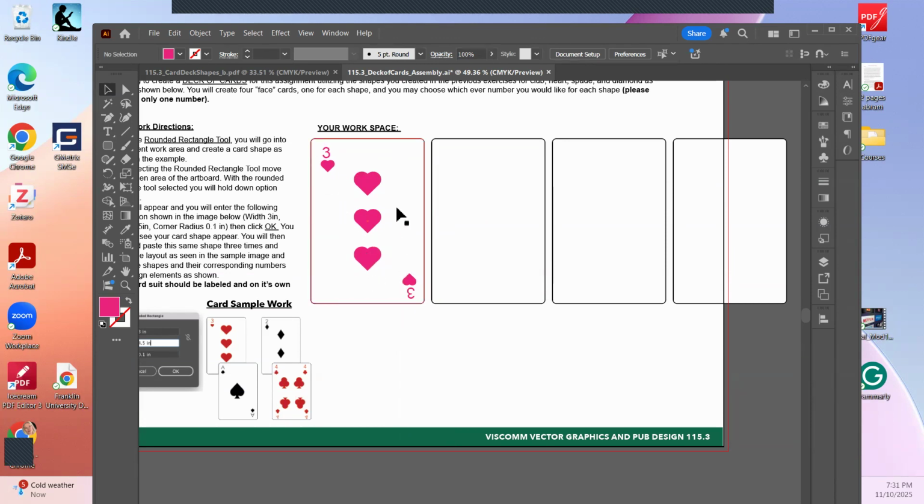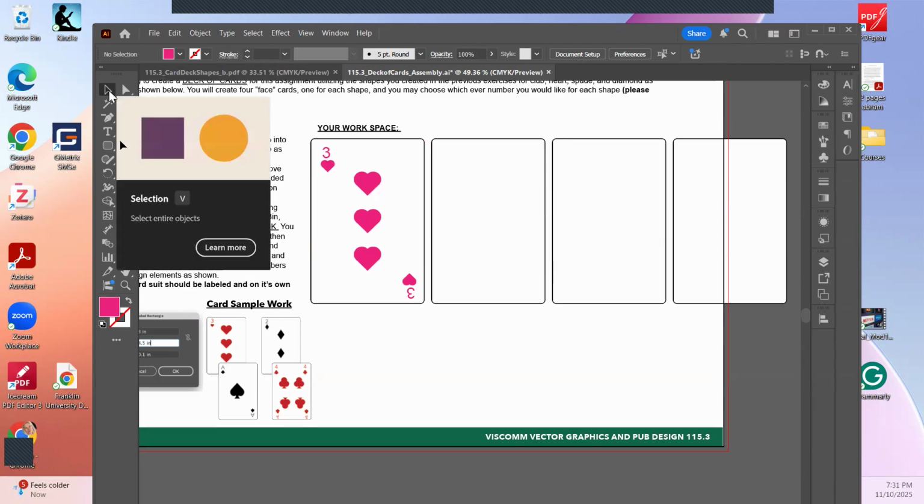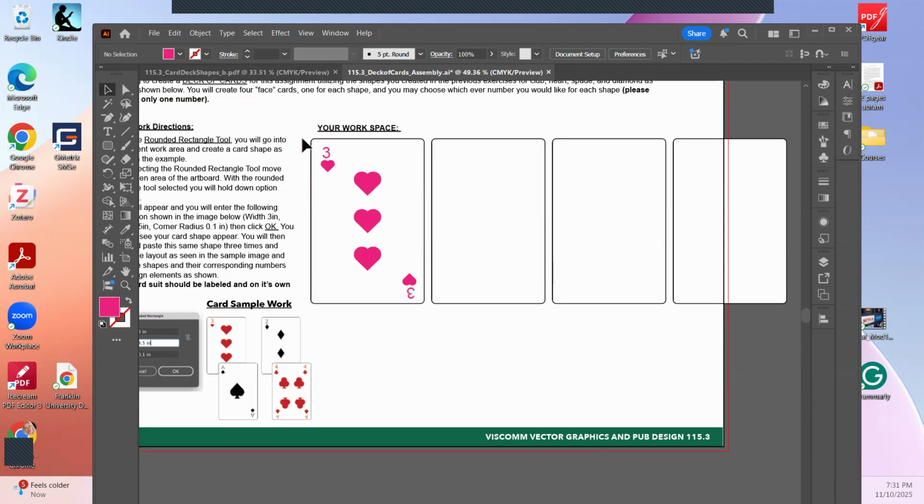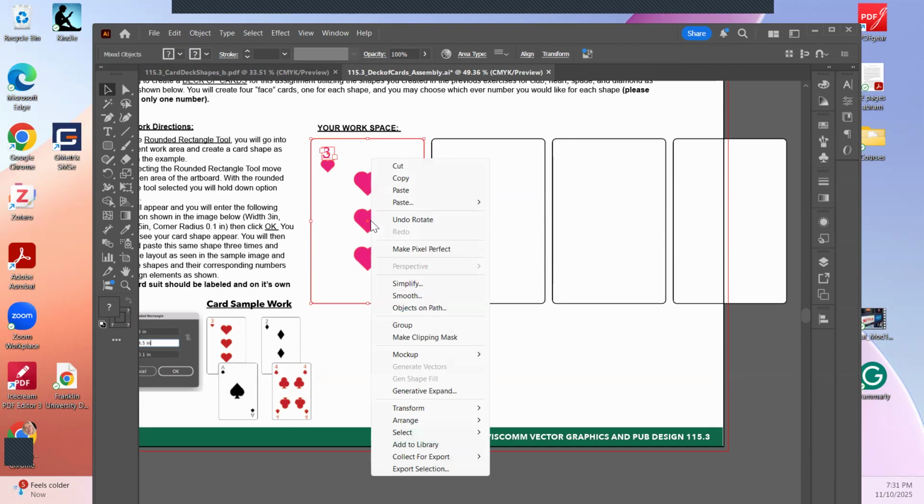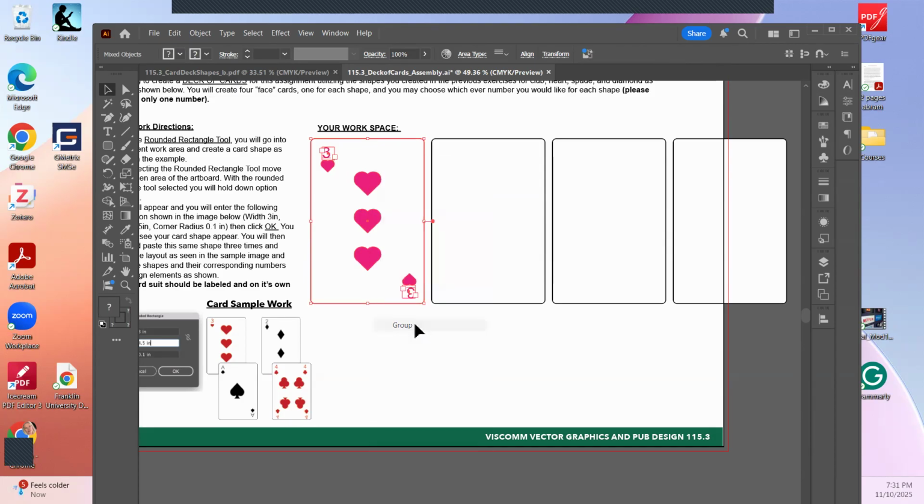In order to keep all these objects together so I can pick my card up and move it on my screen, I'm going to ensure that my selection tool is clicked, and I'm going to draw a box around all these objects together. And I'm going to right click and group them together.